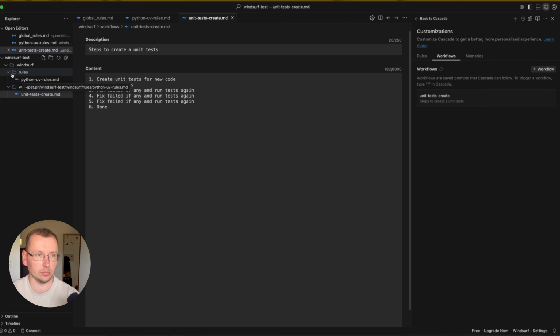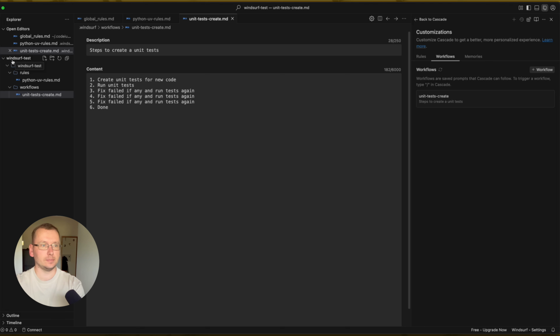Also I want to mention that we have these Windsurf things under our project folder. We have this .windsurf hidden folder by default, and it contains rules and workflows. As you can see, we can add as many workflows and rules as we want for this project. It's pretty cool because you can also share this and the whole team can use it. So, let's go to memory.